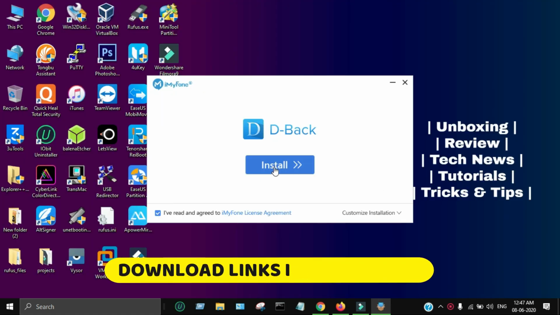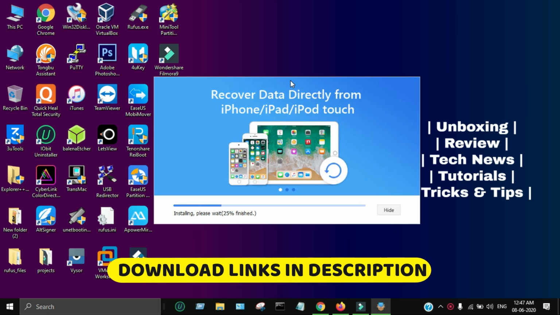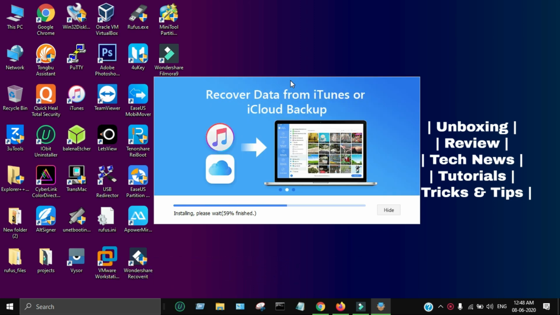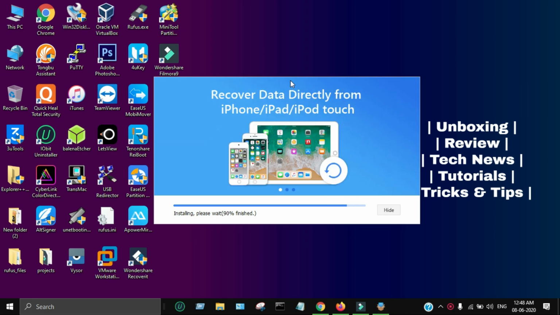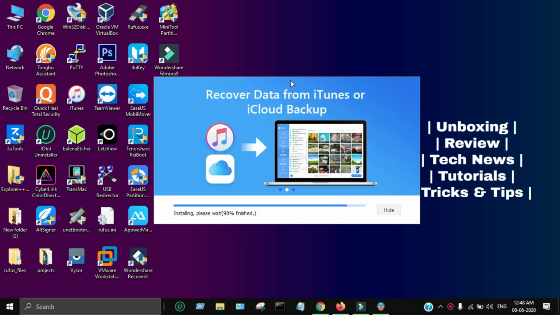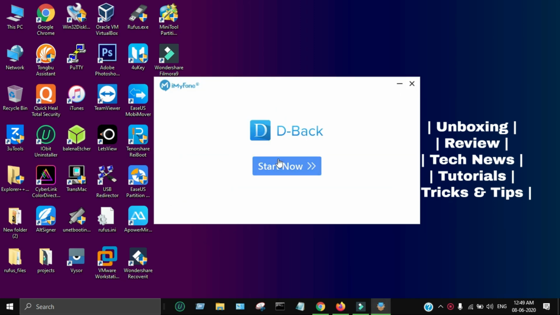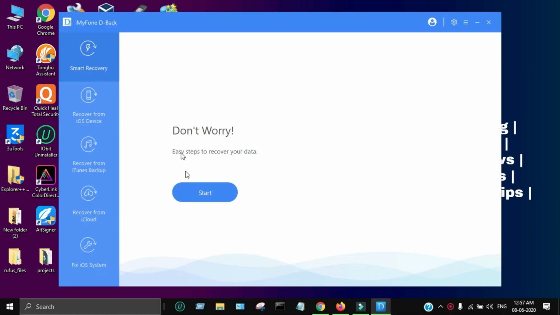So after downloading the tool from the description link, you need to just click install now, and after that it will automatically install in your system. It will not take too much time to install. After the complete installation, you will see iMyFone D-Back. So just click on start now. So here is the tool from iMyFone D-Back.